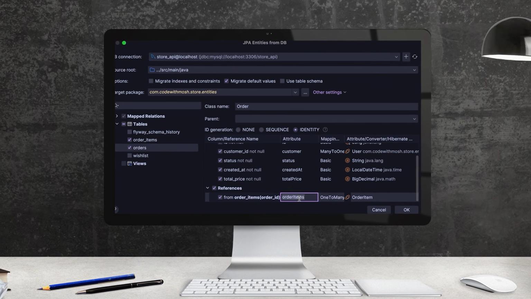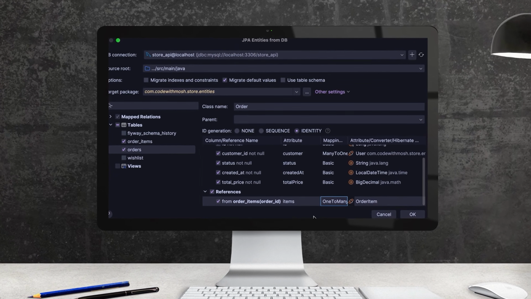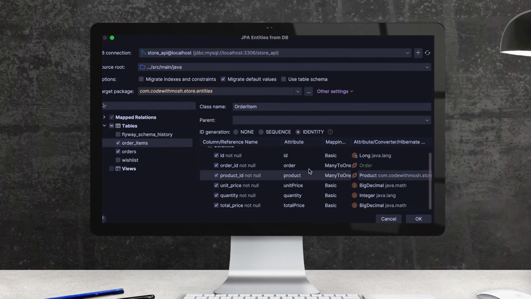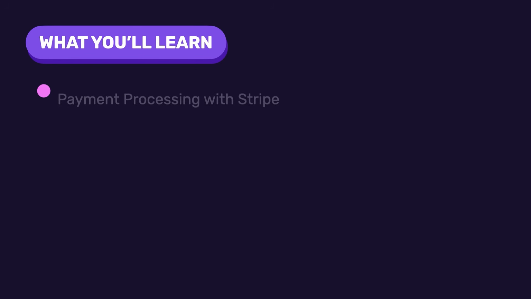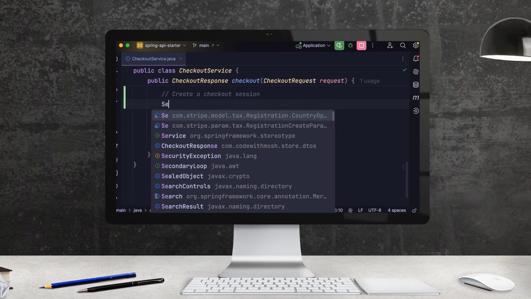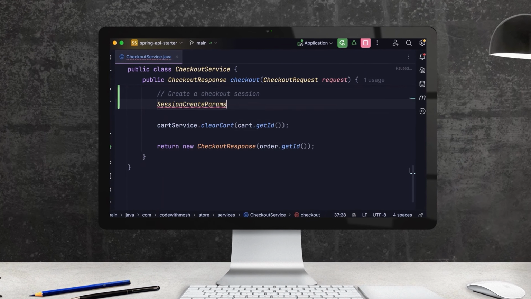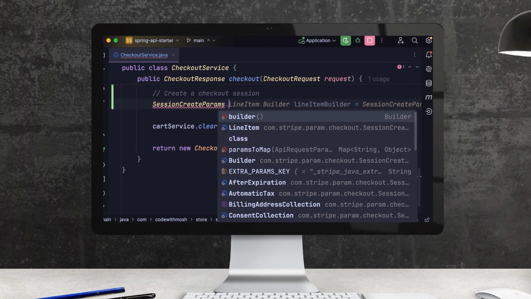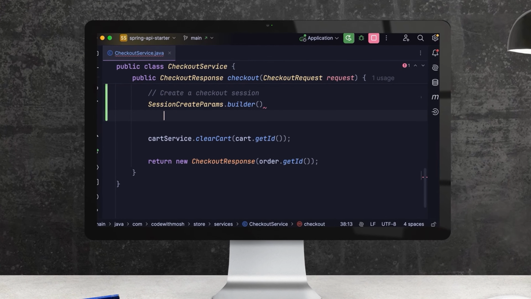With authentication in place, we'll move on to building the checkout and order features. So users will be able to place orders, and we'll make sure that they can only see their own order history, not anyone else's. Then we'll integrate Stripe to process real payments. We'll generate a checkout page, handle payment results, and make sure everything updates automatically once the payment is complete.